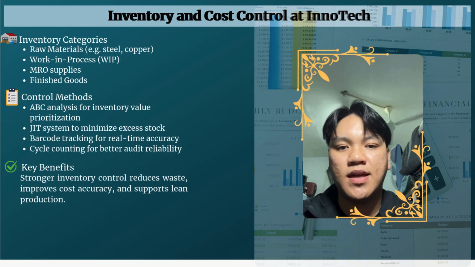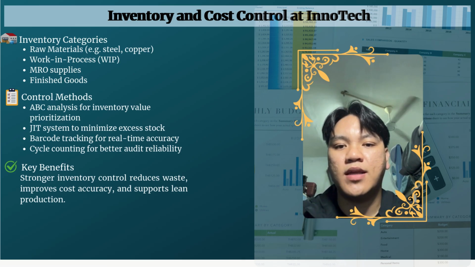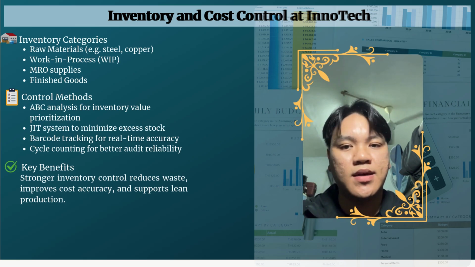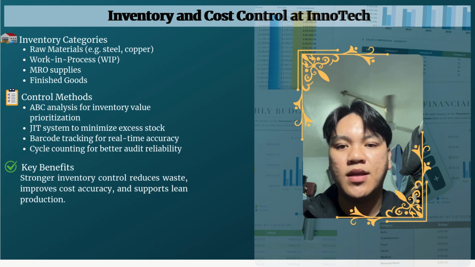First, ABC analysis, which helps us prioritize high-value items for tighter control. Second, just-in-time (JIT) inventory, which minimizes holding costs by receiving materials only as needed. Third, barcode and RFID tracking, allowing real-time inventory updates and minimizing manual errors. Lastly, cycle counting, which improves accuracy without requiring full inventory shutdowns.